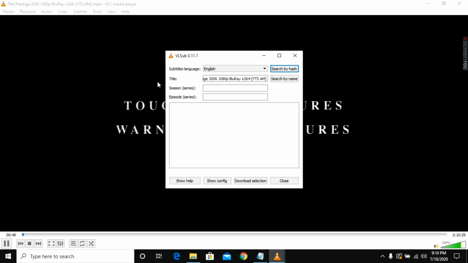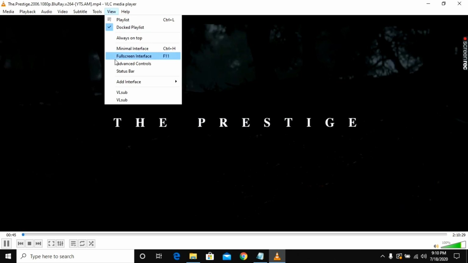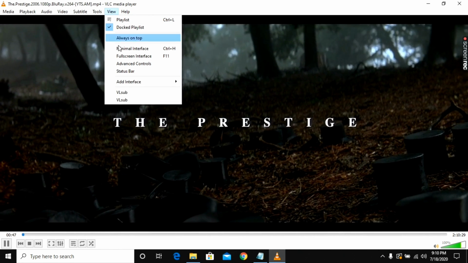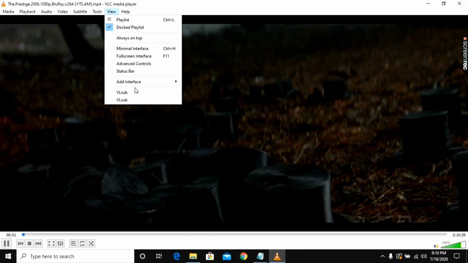So first make sure that the VLSub option is not present under your view option. If it is not present under the view option, then you have to follow this step.